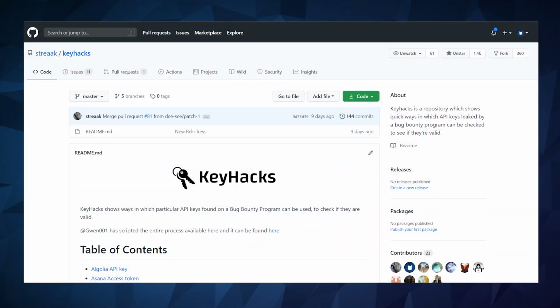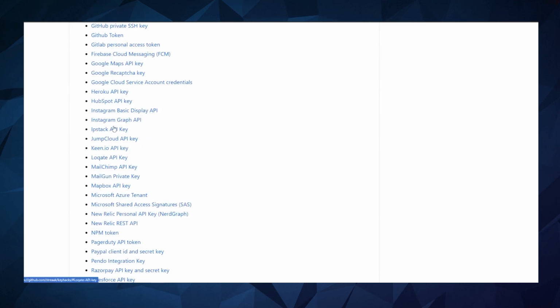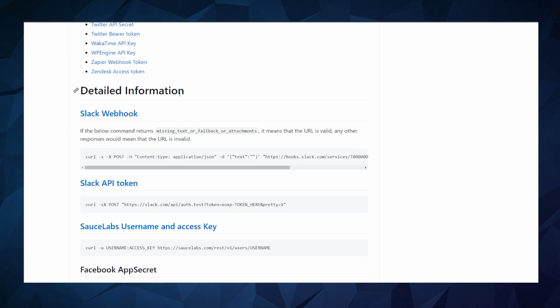So I'm going to use Keyhacks as a quick example of how you would contribute in just the GitHub interface itself. I do encourage you to dig further into this video to see how to do things on the command line, because that's really where a lot of the power of GitHub comes in, but this is a good starting point. So Keyhacks is a repository that contains a number of API keys and how to safely test for them.